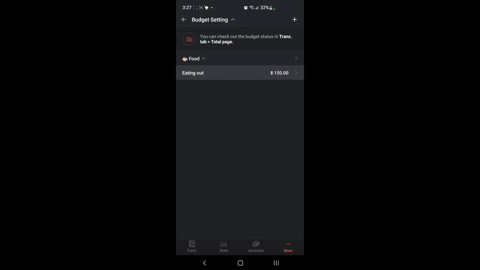There it is. Now if you have a lot of subcategories like this and it has this little arrow and you want to see everything drop down, you would just press this over here at the top under budget settings. There's a little arrow also.